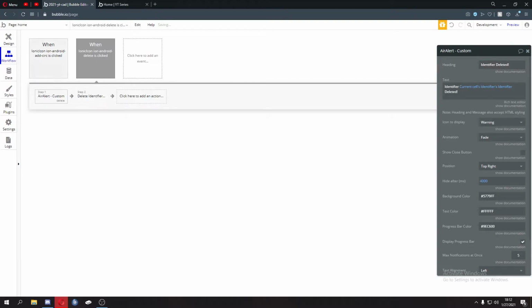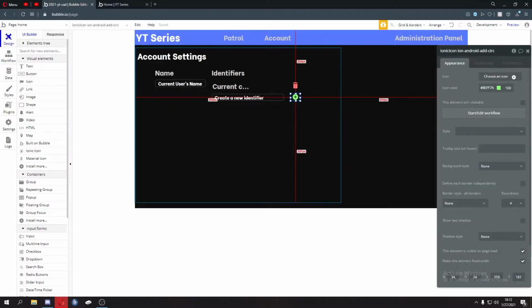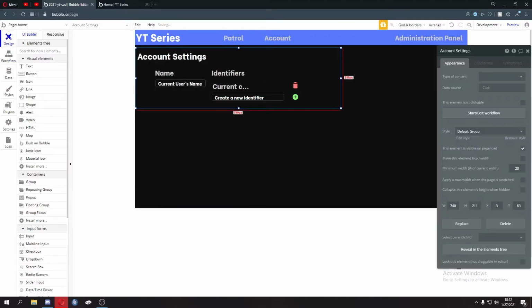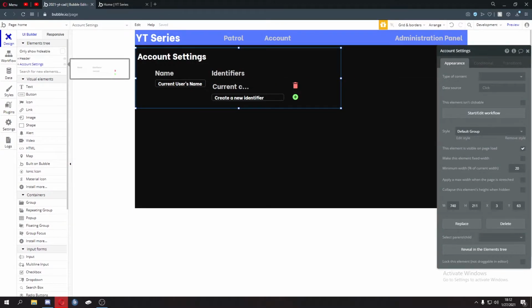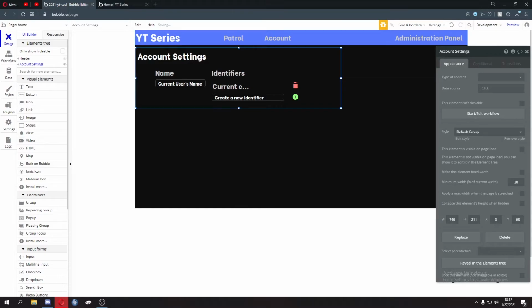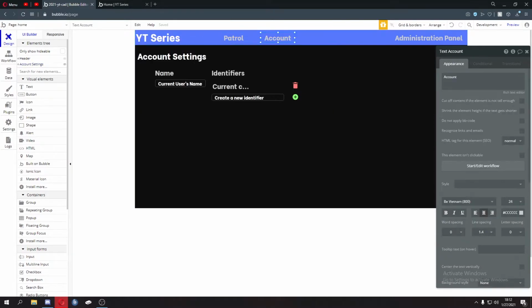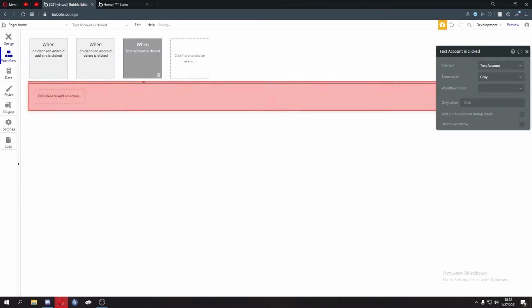Okay. Now that we're done with that, this is all I really wanted. There really wasn't much to this. There's not much you can do. But before we move on, I want you to double click the account settings. I want you to go down to where it says this element is visible on page load. I want you to uncheck that. Now, if you go up here to the account button, you can press start/edit workflow.